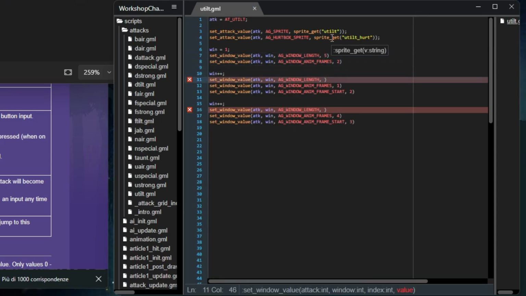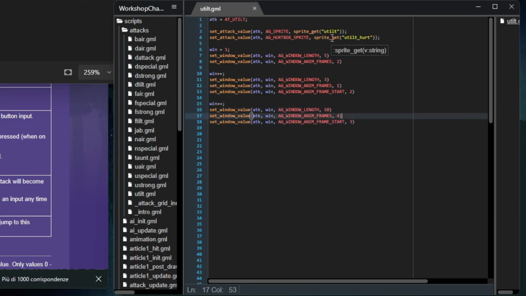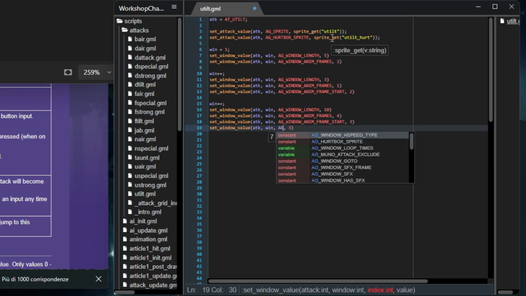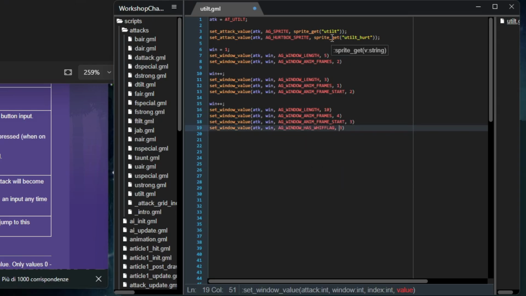This is the active window. I usually do 3 frames for hitboxes, not 2. Tester does 2. And then we'll give it, let's say, 10 frames of end lag. Most importantly, attacks that aren't specials need the whiff flag, which is extra end lag if the attack hasn't hit. Simply give this a 1, because the way whiff flag works is that it simply takes this value and multiplies it by 1.5 if you whiffed, so this becomes 15 frames instead.